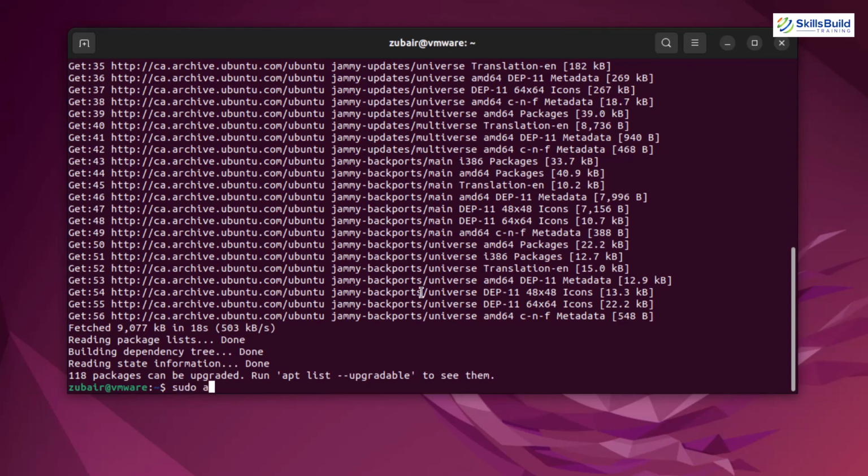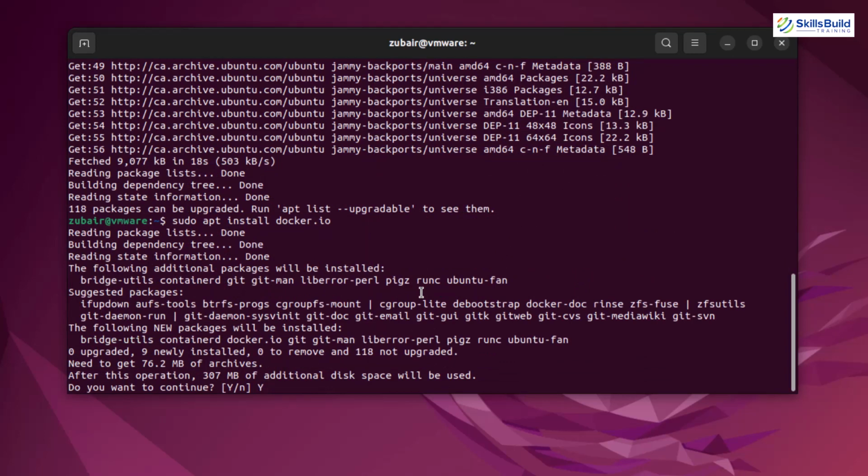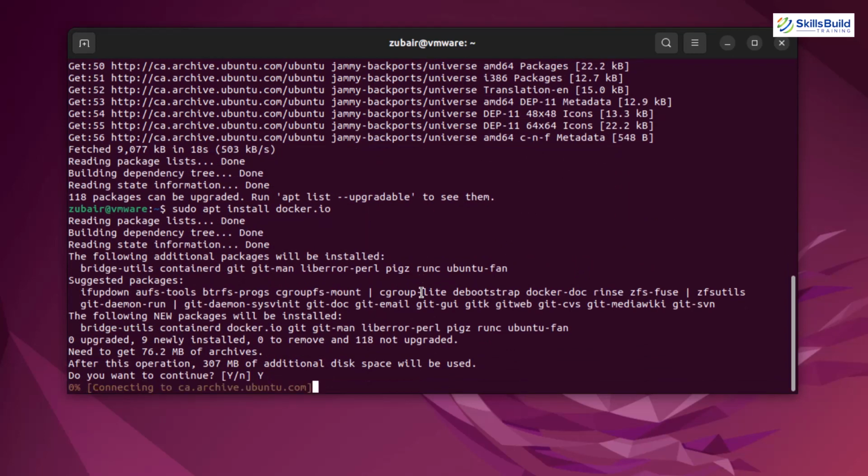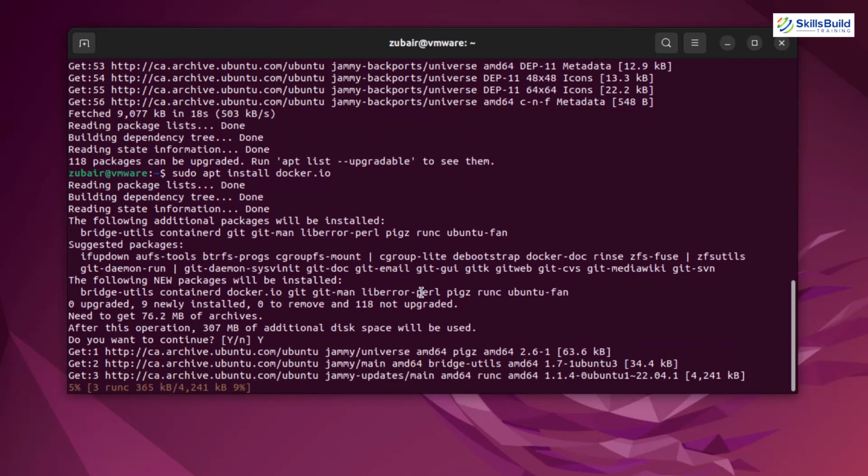The command for that is sudo apt install docker.io. Hit enter. Press Y from here and hit enter once again and it will take around 310 megabytes of disk space in your Ubuntu.